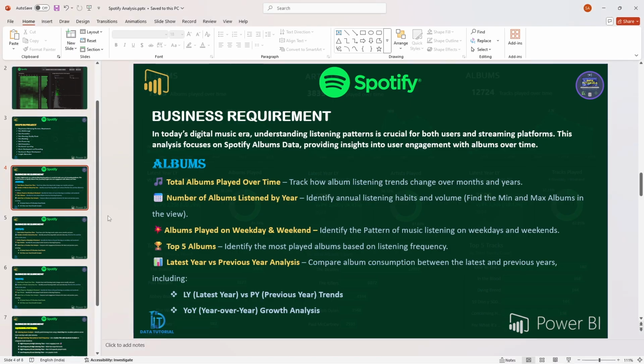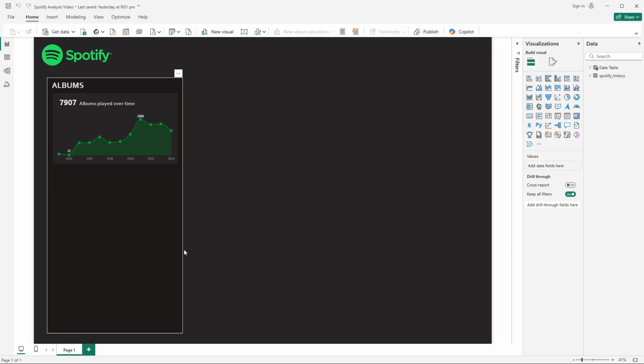So what we have to do is we have to go ahead and find out the latest year and previous year analysis. Okay. So we will do that first and then we will do the other things later, right? So first we will find the latest year and previous year and then we will go ahead and find out the year on year growth, right? Because year on year growth formula depends on the latest year and previous year, right?